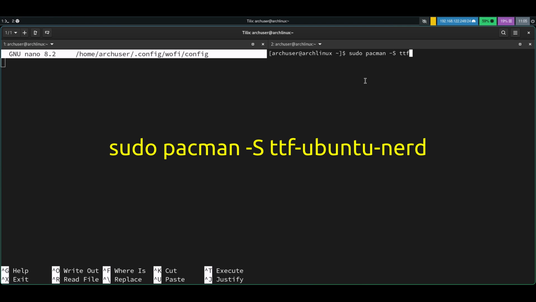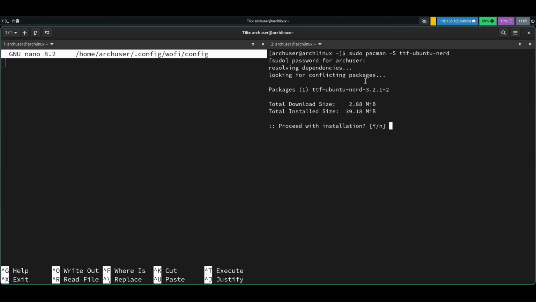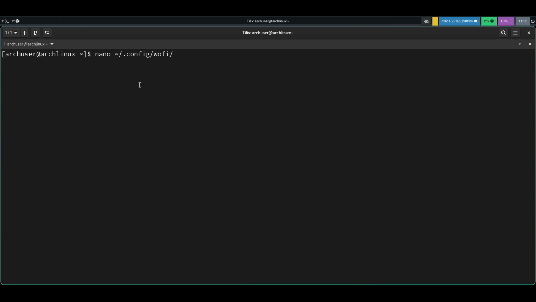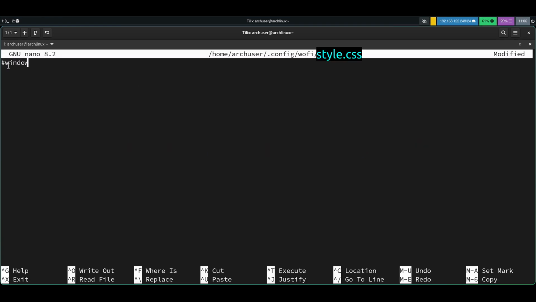Then you need to install these fonts: ttf-ubuntu-nerd. Then edit this file with nano or any other text editor: .config/wofi/style.css. Now you need to write this code in this file.